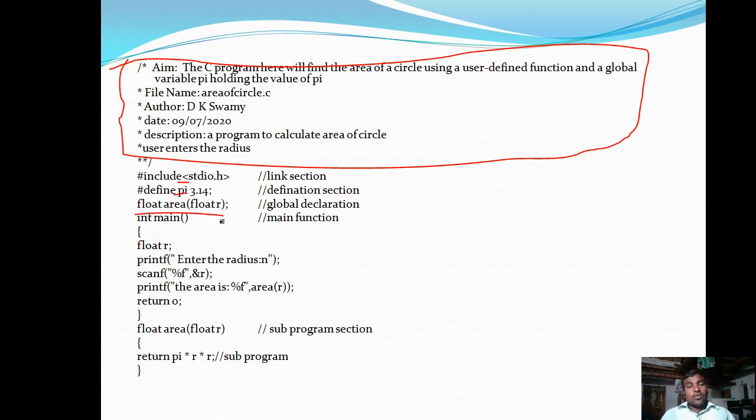So here, float area of float r. Here area is the function name, and this area function is a global function. Why? Because it is declared in the global declaration section above the main function. Whatever you have declared or defined there is simply called a global variable or global function.